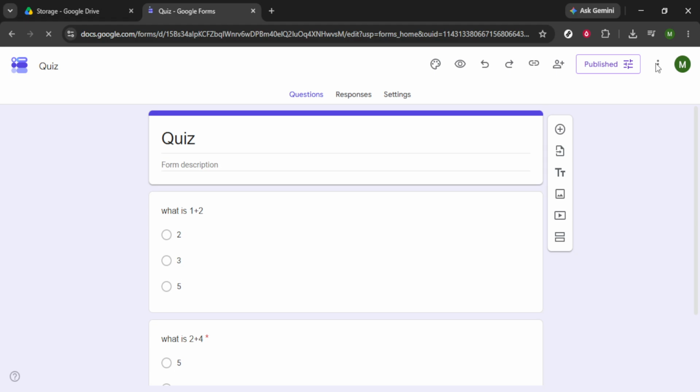For our purpose, we're going to utilize a specific add-on called Certify. If you haven't used Certify before, it's super simple to install it from the add-on store. Just search for Certify right in the add-ons section and follow the prompts to add it to your Google Forms account. Once Certify is installed, you should be able to see it listed in your Add-ons menu. Go ahead and click on Certify to open up its features.